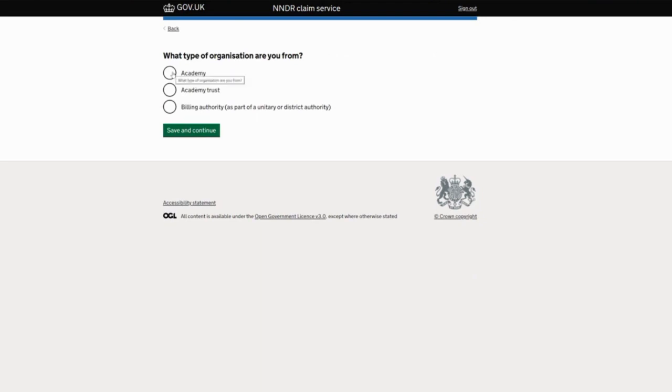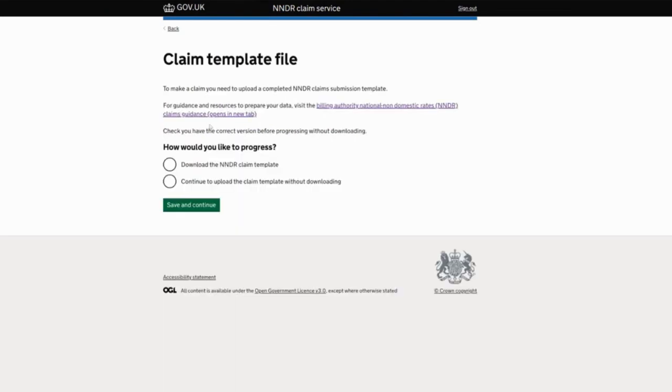In essence, we've done it this way so that we've got one route into the claim service, regardless of whether you're an academy trust or a billing authority, just to try and reduce some of the confusion out there about which service people are using. So as a billing authority, you'll click on billing authority and then the service will route you through to where you need to go.